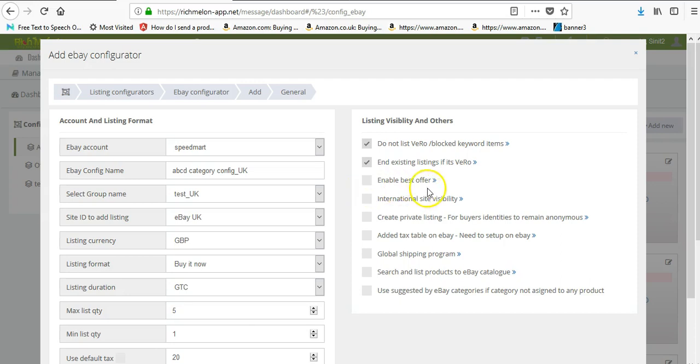And enable best offers, please click here to read it, and international visibility, click here to read it, and private listings, you can click here to read it. Mainly, create private listings means it won't show your listing details on the feedback page, and all this you can click the chevron to read it. And I would recommend this one, suggested by eBay categories. So if you don't add any categories, then it will all be added automatically based on the product item.